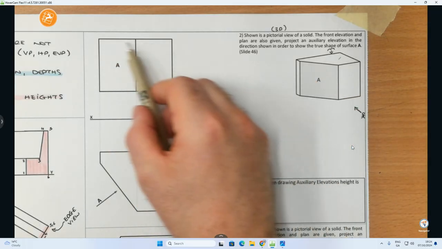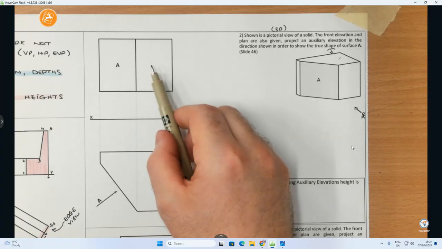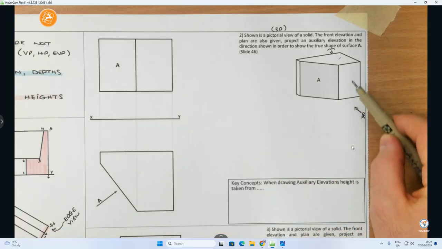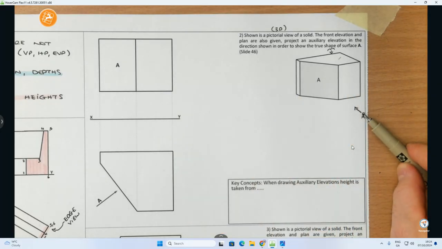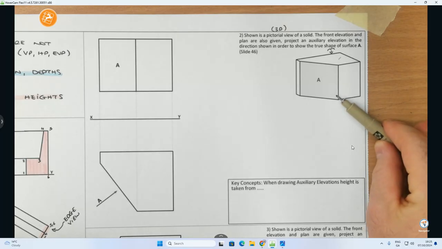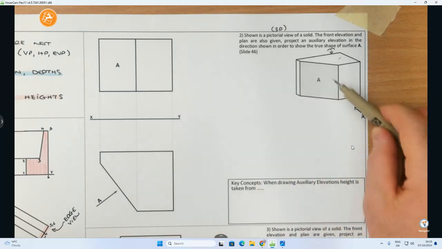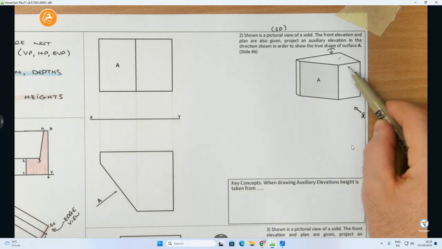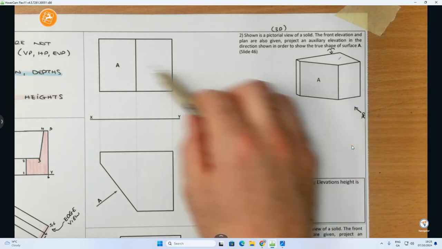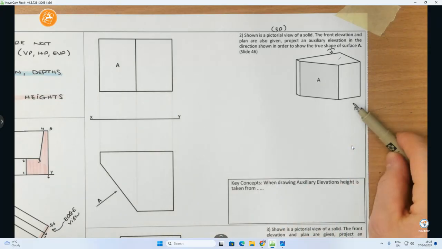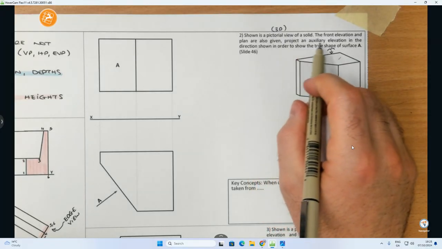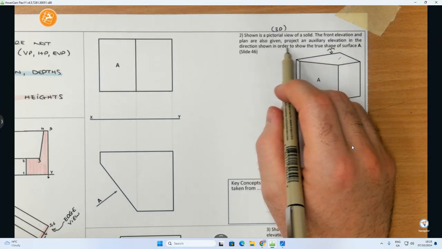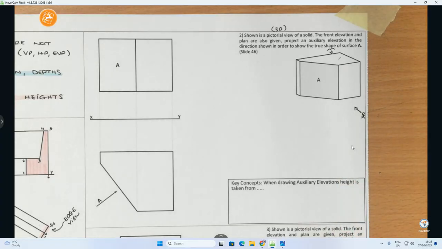And they look the exact same size here, but in reality we know that surface A is much longer than this surface here. But when we're standing in this direction, the elevation looking directly at the object, as they've given the view here, that's how I know I'm positioned roughly there. That shape there, this one on the right hand side, is a true shape. However, surface A is not a true shape because I'm not looking directly at it when I'm standing here. So it says here, project an auxiliary elevation in the direction shown in order to show the true shape of surface A. So they've asked us to get the true shape of surface A, but we're going to get the whole object as well.